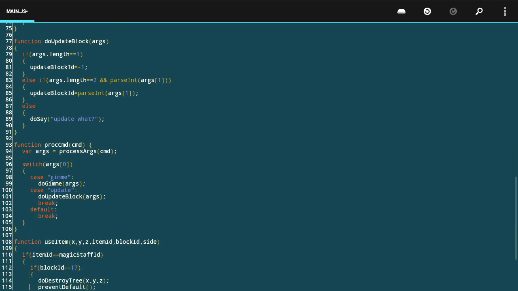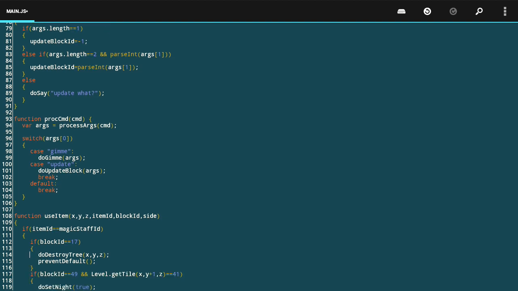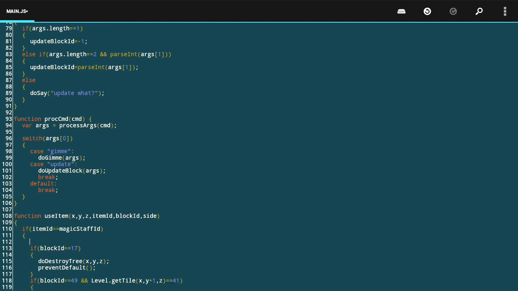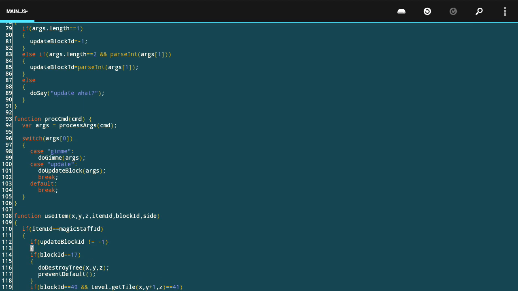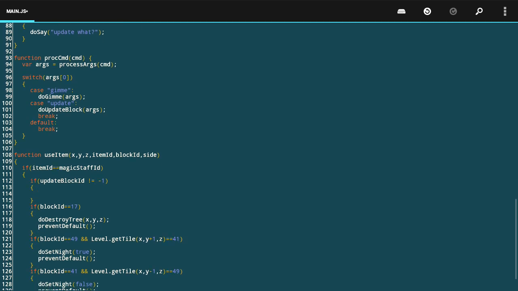So the final thing to do here will be to check for that in useItem. And again, useItem is called when you tap a block with an item that you're holding. So here I want to check to see if update block ID is not equal to -1. That would again imply that I am in update mode. And if that's the case, then what I want to do is change the tile or the block that I have tapped with my update block ID.